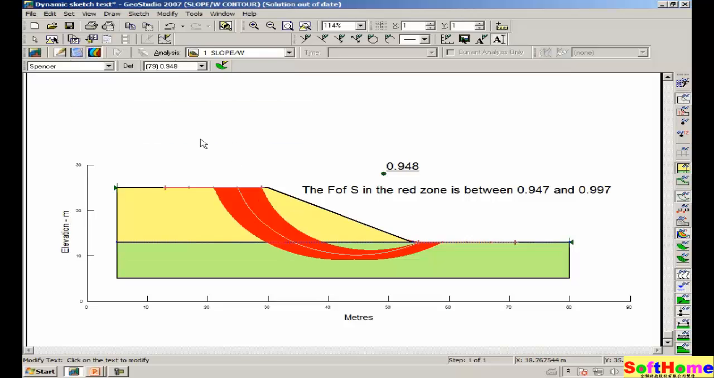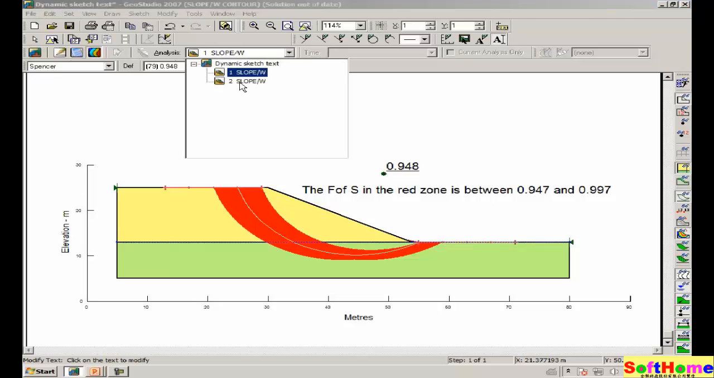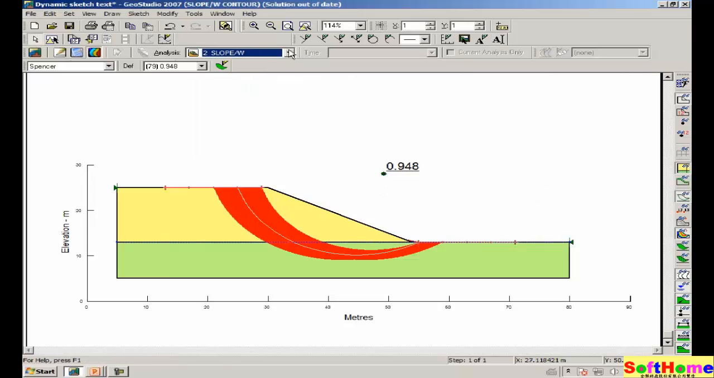This option of sketch data on drawings per analysis is unfortunately only available for sketch text. It's not available for other sketch objects like sketch line, sketch circle, and so forth. So, in the results view, the dynamic sketch text can be per analysis.